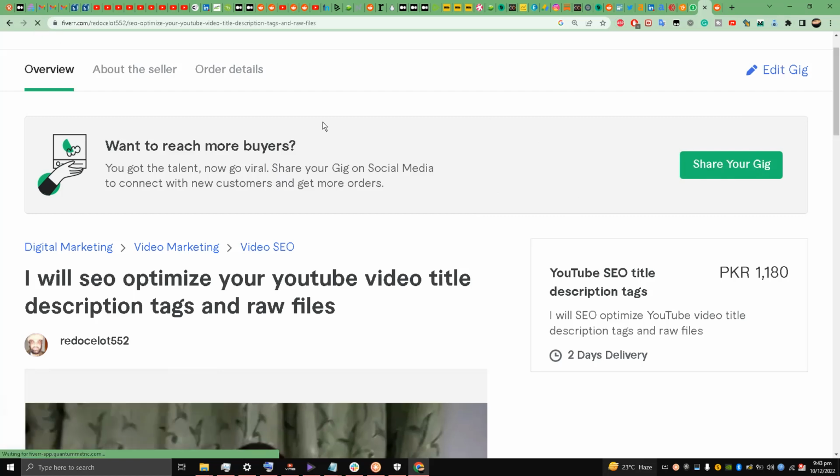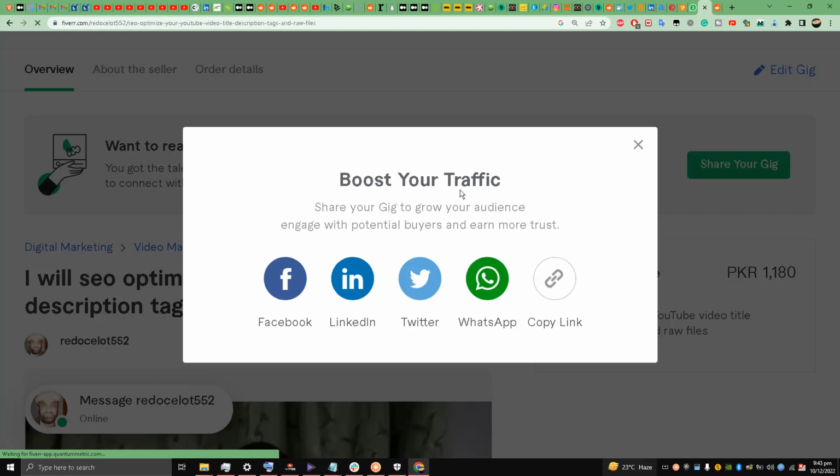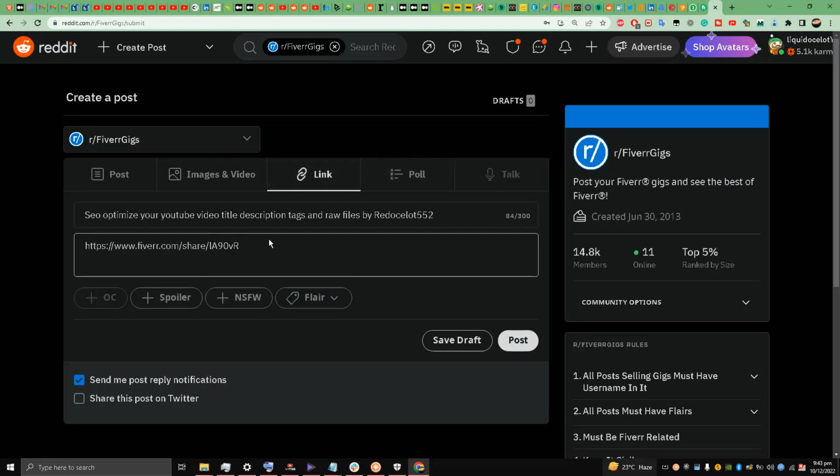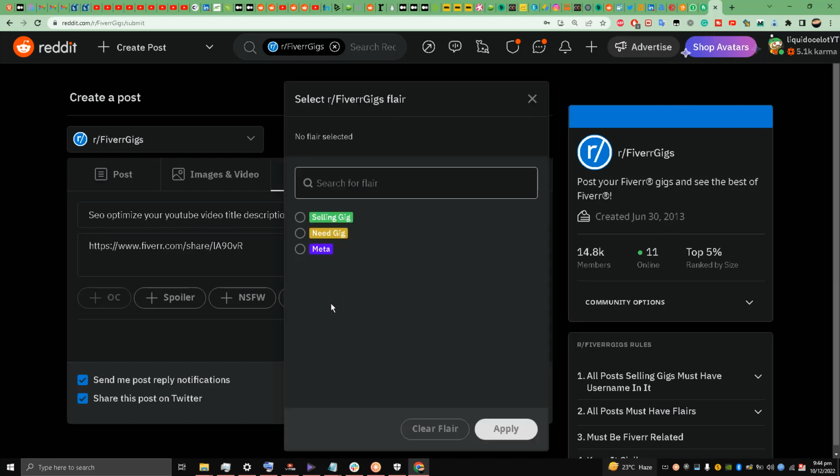Refresh the page because it's not working. Now it's working. Copy the link, paste the URL, and they have automatically fetched the title of the gig inside. Share it on Reddit.